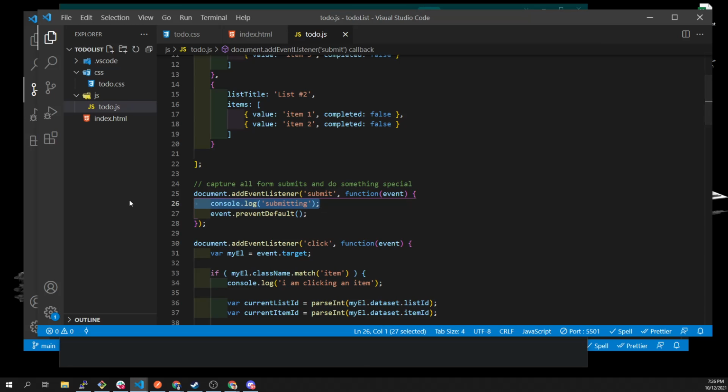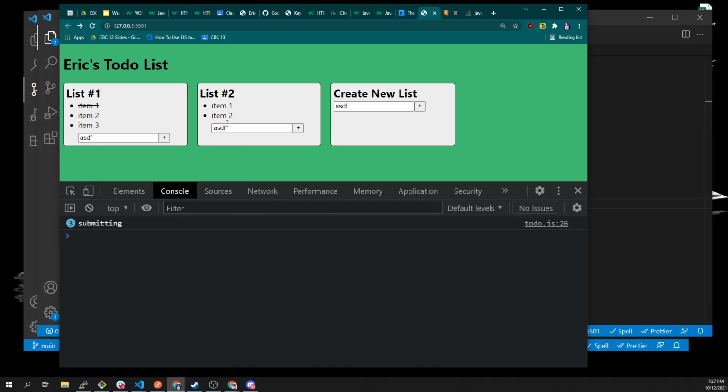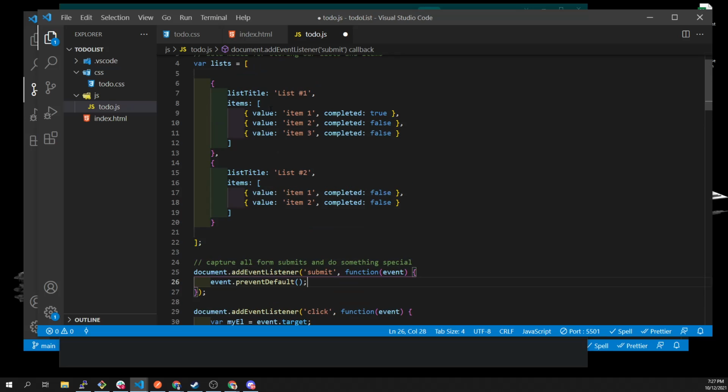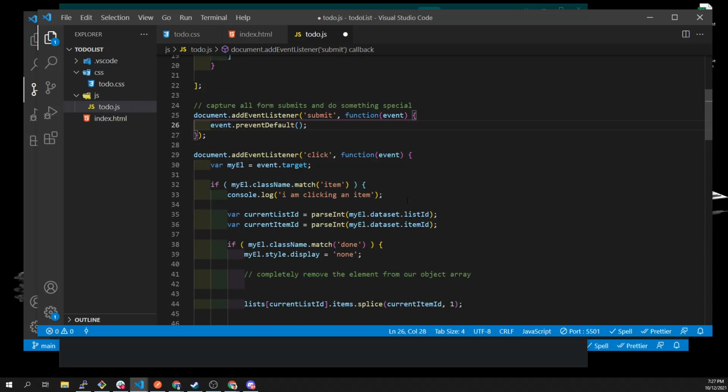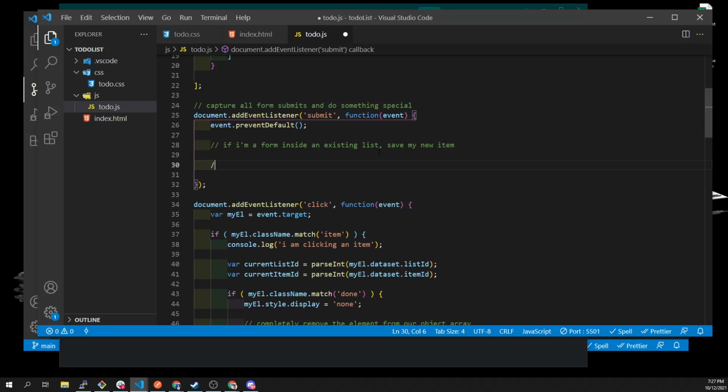All right, so we have a global event listener that's looking for any submit event, and it's preventing it from submitting the form. What we need to do is grab the list that we're submitting to, and then store a new item in it or add it to our list of items to complete. So let's take some notes here. If I'm a form inside an existing list, save my new item. If I'm a form to create a list, create the new list, right? And display it.